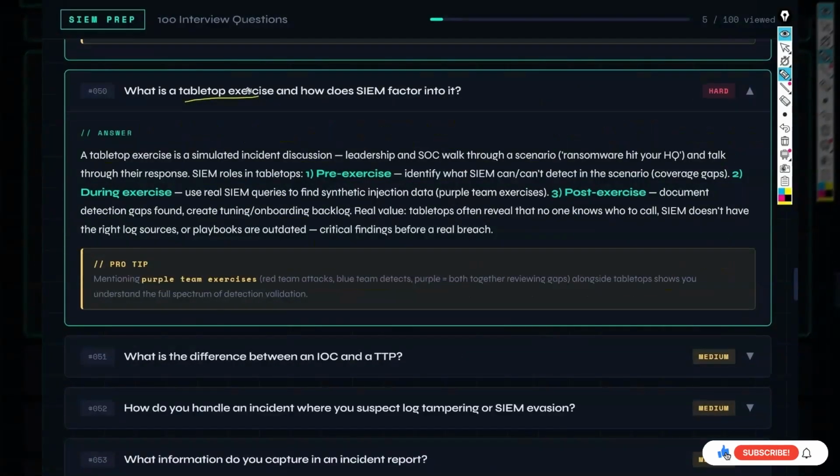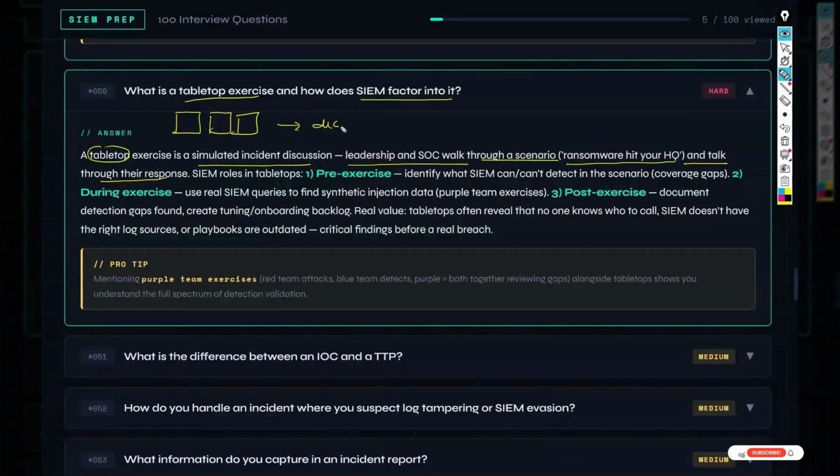What is a tabletop exercise and how does a SIEM factor into it? Basically, a tabletop exercise is a simulated incident discussion, or simulated incident response, where leadership and the SOC walk through a scenario. Suppose ransomware hit your headquarters, and they talk through their responses. This is a simulated activity where everybody comes to the table and discusses the possibilities, scenarios, and the mindset of the SOC analyst and team, and how they can handle the actual incident or actual ransomware activity.